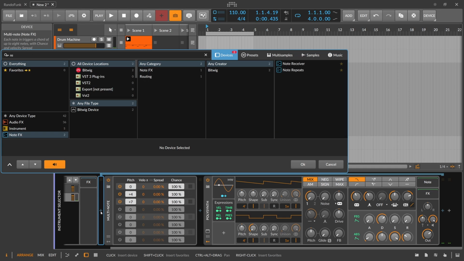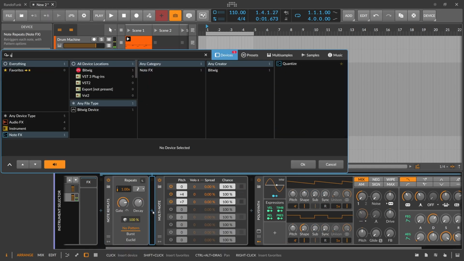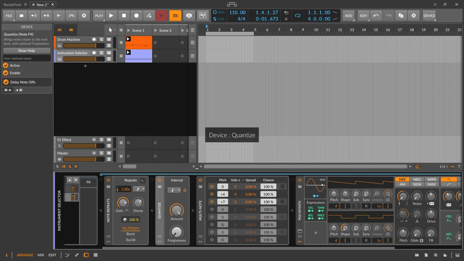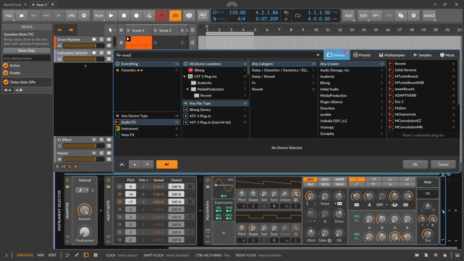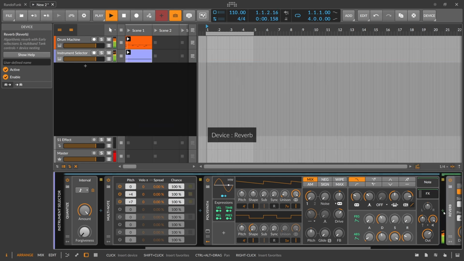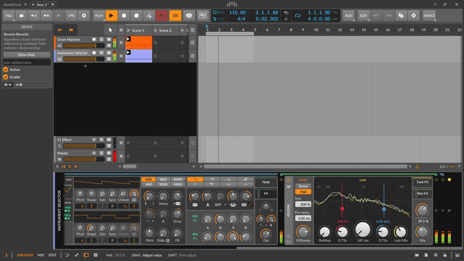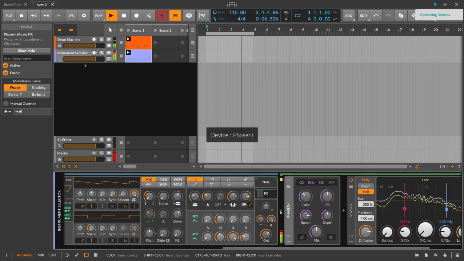And here we can also use a note repeat. And the quantizer with the global groove on. And we get this groove instantaneously. Maybe use a small reverb here, maybe a phaser.